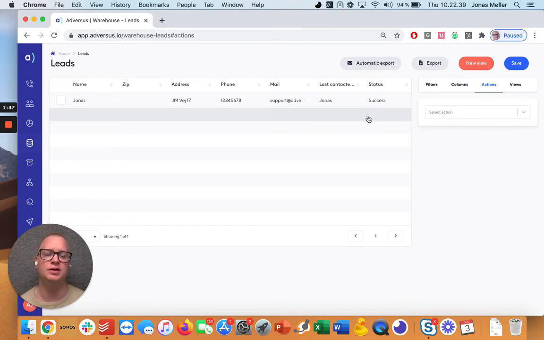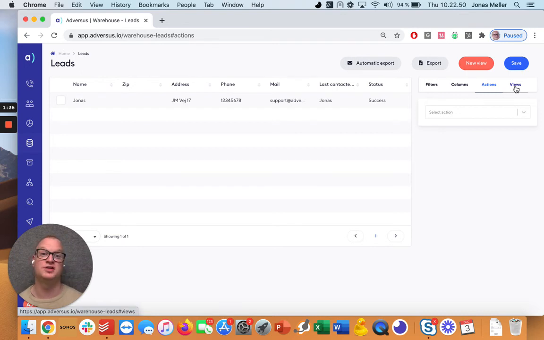Also, let's assume you found all the successes made yesterday, for instance. Then you're able to save this view. So each day you are able to go into views and find all the successes made yesterday. So if it's a view that you often use, then it can be beneficial for you to save the view.